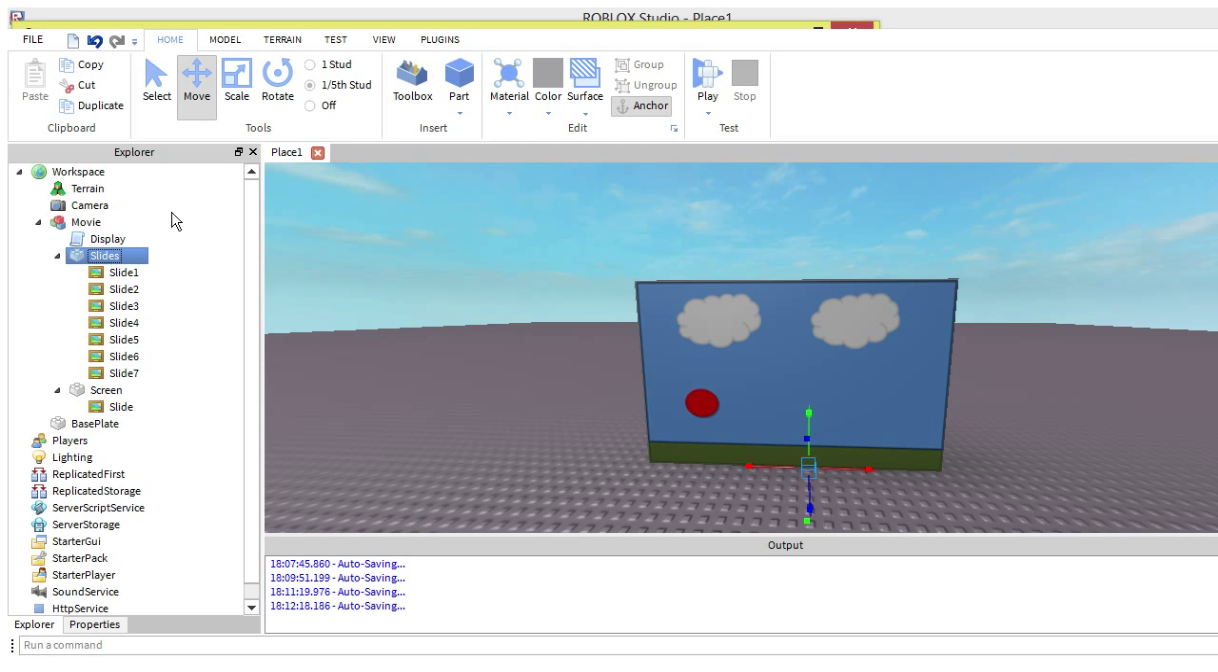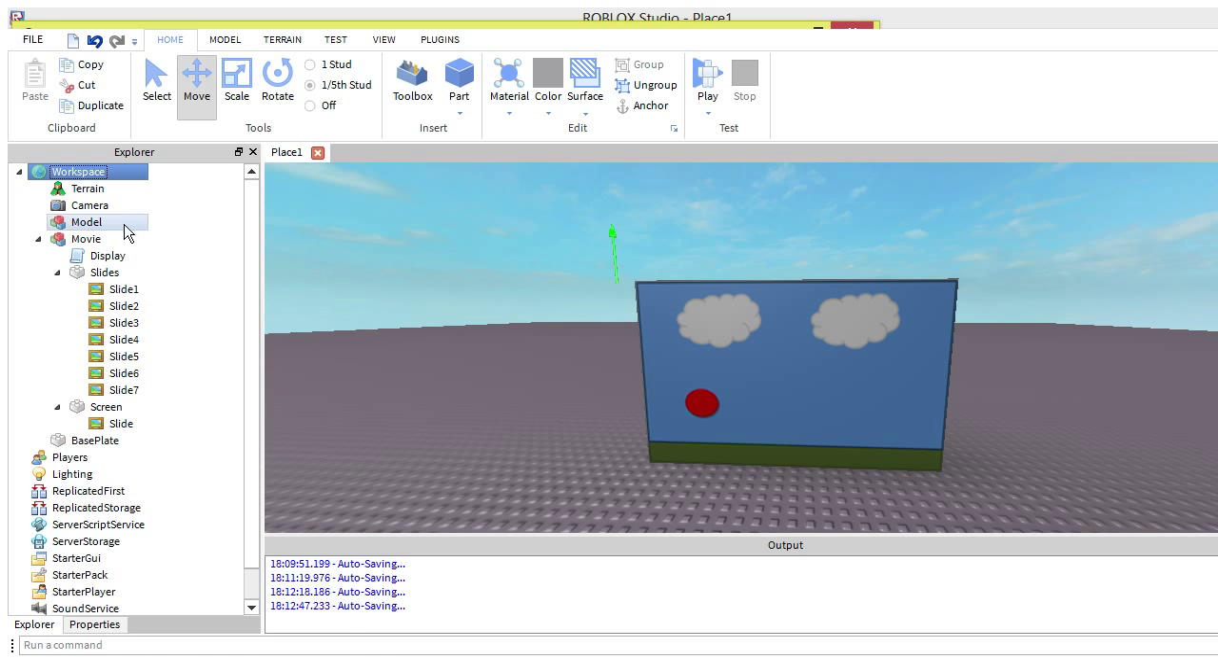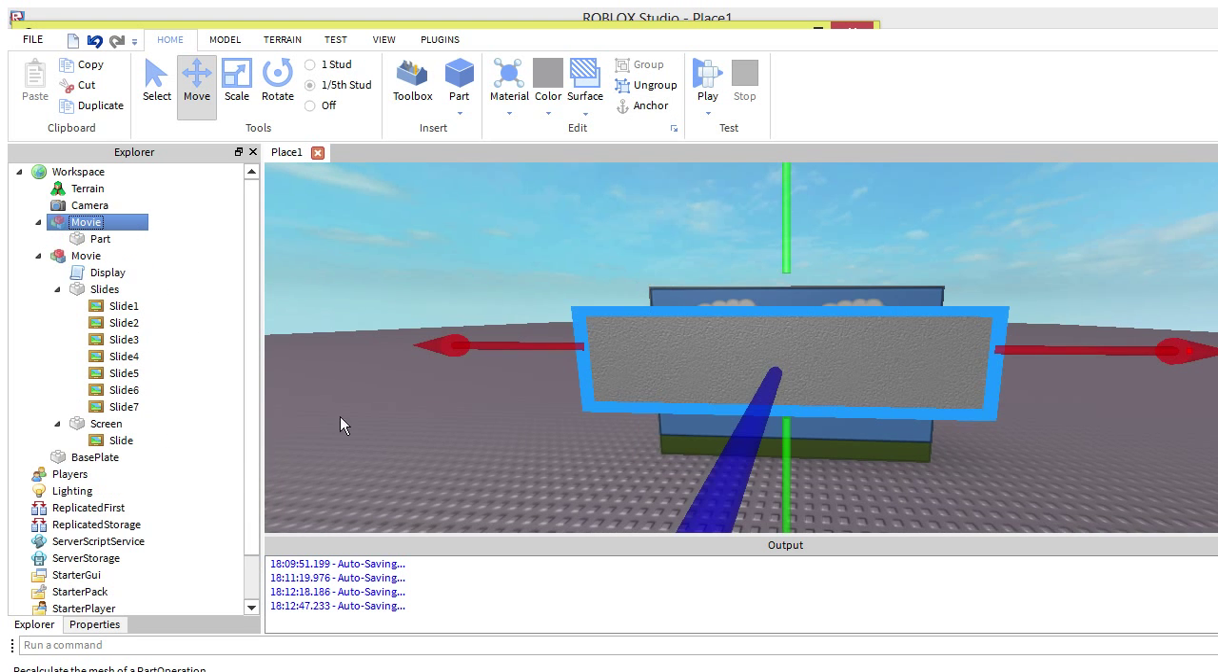Basically, you're going to make one model. So how you do this is you're going to go into your workspace, and I'm actually going to just recreate this. So let's go into our workspace, go to model. Let's rename this movie. So then we're going to put two parts in here. So add one part. We're going to name one part screen.